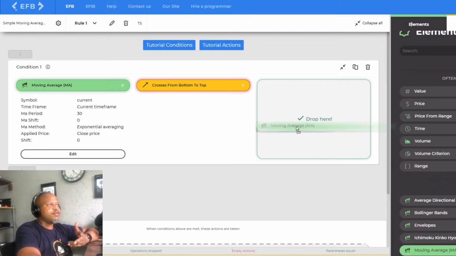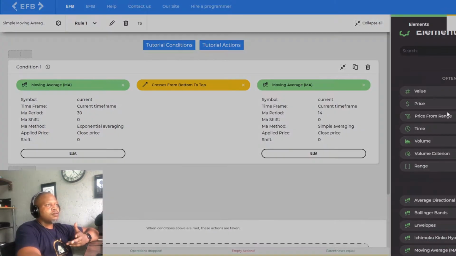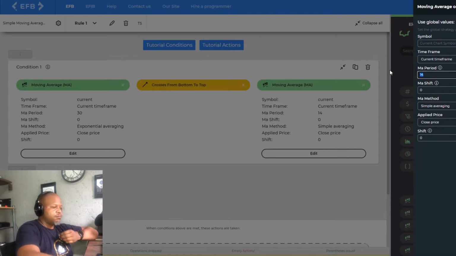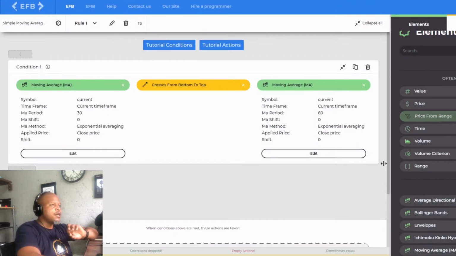Cross another moving average. I'm going to put 60, and I'm going to put exponential again. The important thing is you want your moving average methods to be the same. If you're using simple, it must be simple across the board. If you use exponential, it should be exponential across the board. But the difference is very, very tiny. So when these two cross, you want to take a buy.